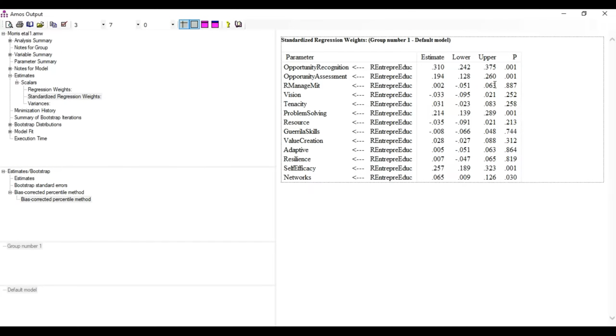Which confirms that we do not have evidence of this relationship, the effect of entrepreneurship education on risk mitigation, within the population of this study, not in the whole world. Please, we need to be careful about generalizing our findings. Then you can also see that entrepreneurship education on vision was not statistically significant.